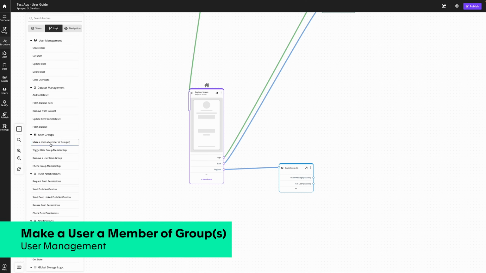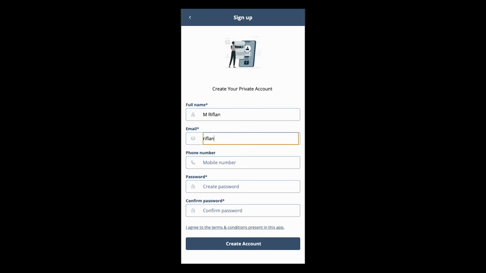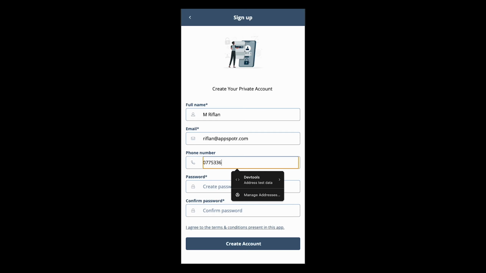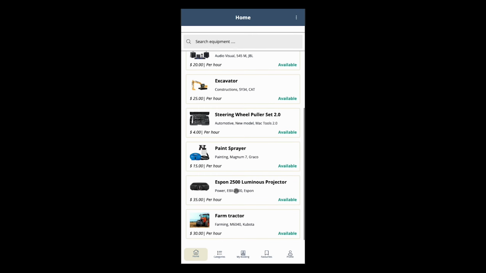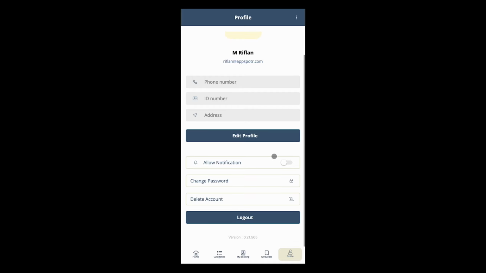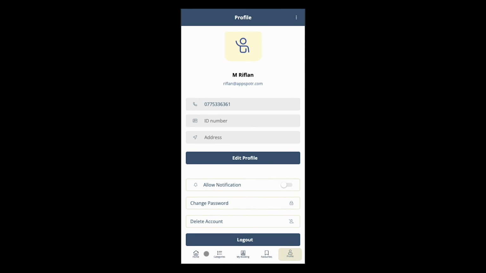Imagine you're managing a project management app where users can be part of different teams or projects. You might want to add a new user to several teams simultaneously. Using the Make a User a Member of Groups logic block, you can automate this process, ensuring that the new user has access to all relevant teams without manual intervention.